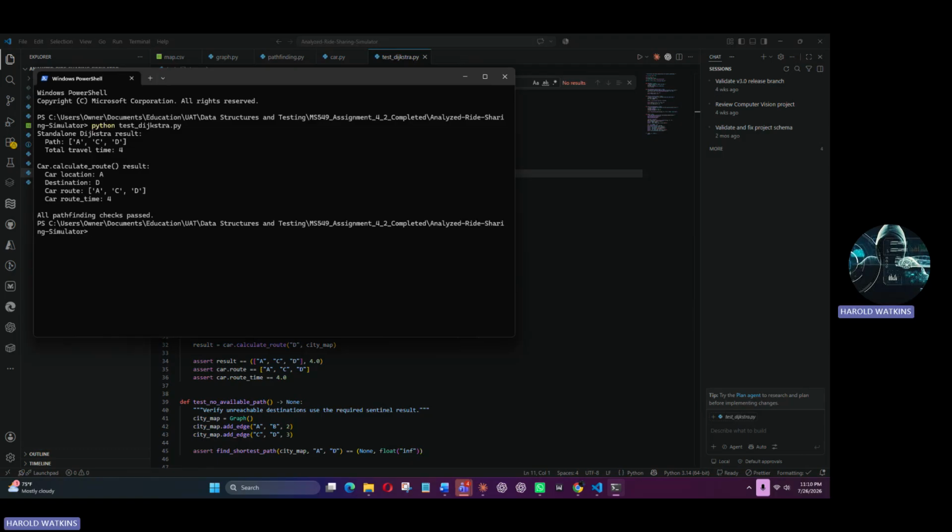This is the same category of logic behind the X minutes away estimate in real ride sharing apps. With route planning working, the next milestone can use it to automatically match the closest available car to a waiting rider.